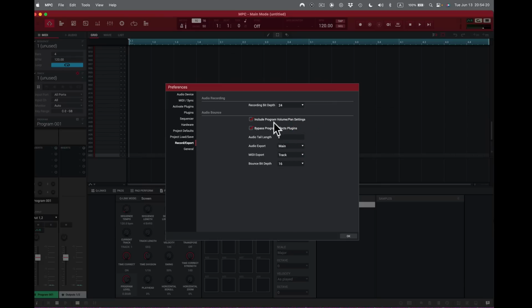Now we have to include program volume pan settings. So I can have volume moving up and down and the panning turning left to right. I can bypass program effects. I might have a reverb, a delay, a chorus, all kinds of stuff going on. I may not want to have that in this specific bounce file, so I may get rid of that too. In this case, it says no. And of course, main output would be the main output from the main fader, which would be the master fader.